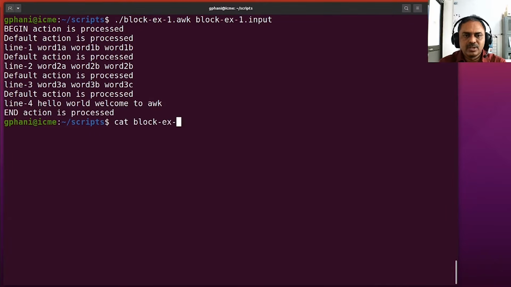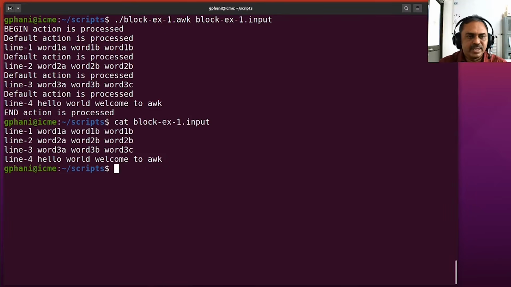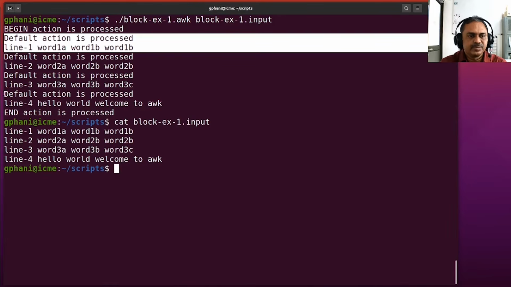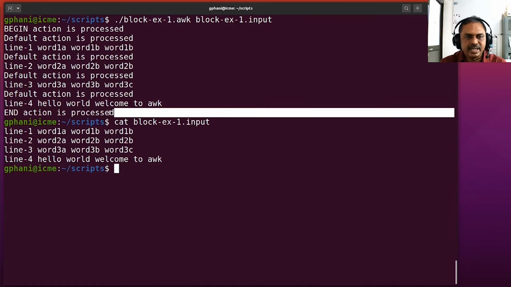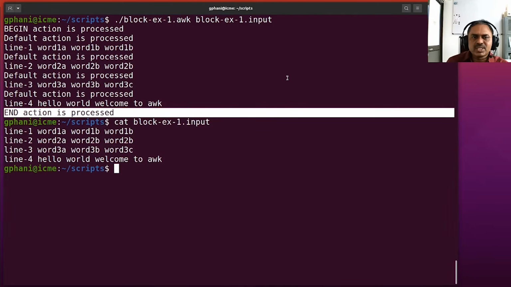So I would show you the input as well. For every line, the default action is being processed, and that's 4 times for the 4 lines respectively, and the begin block and the end block are done just once. So this is the model of execution of the AWK language. You can imagine how we can put it to use when we want to process the records or lines containing fields. So we just came across one variable, $0, which represents the entire line or the record that is being processed right at every execution of the action block.